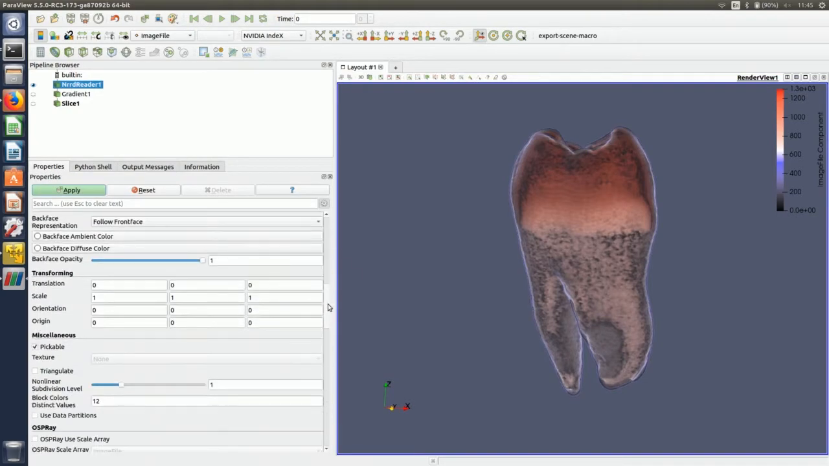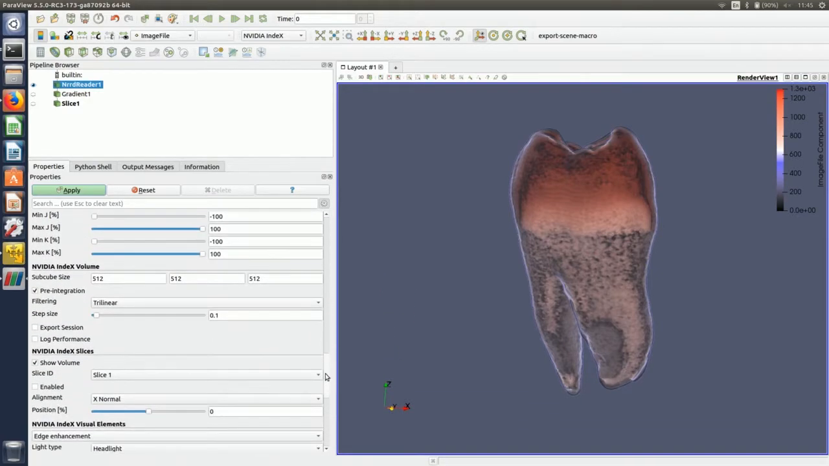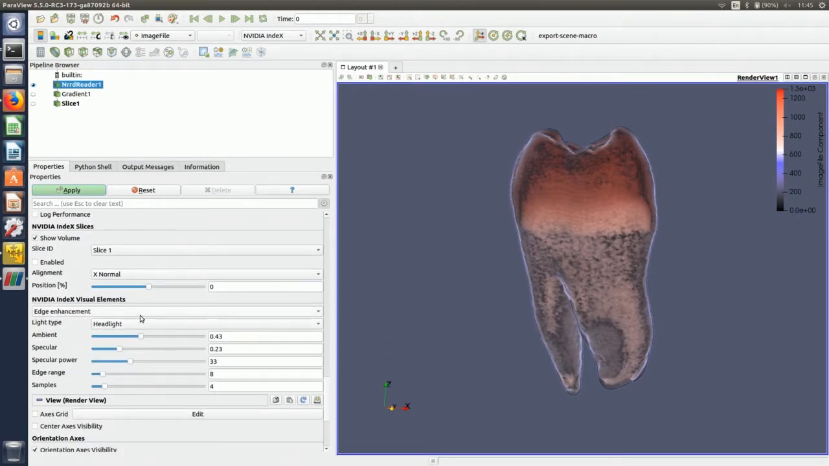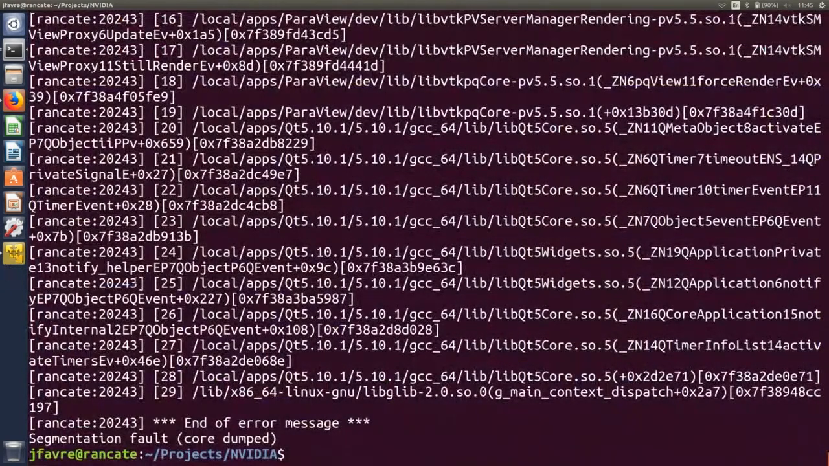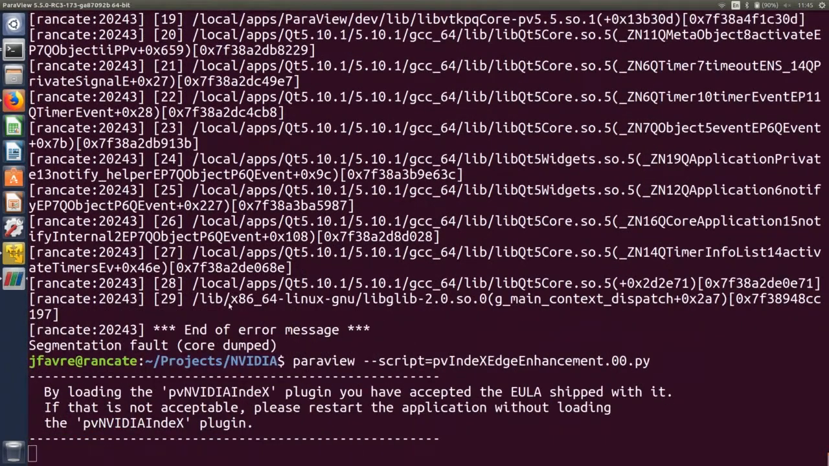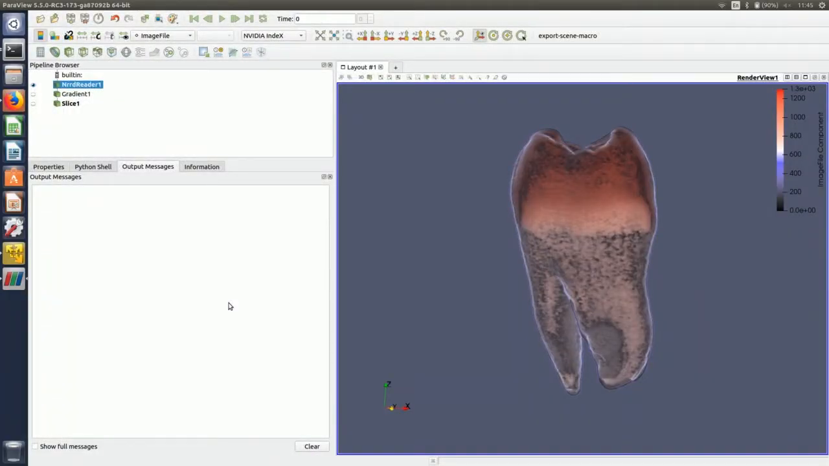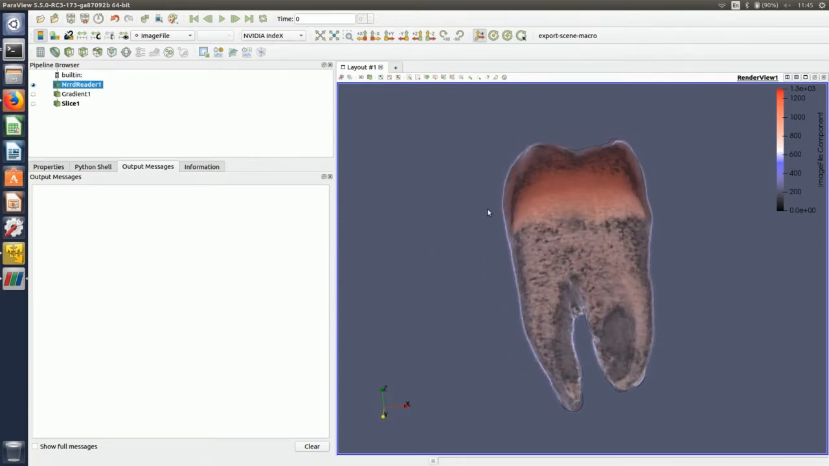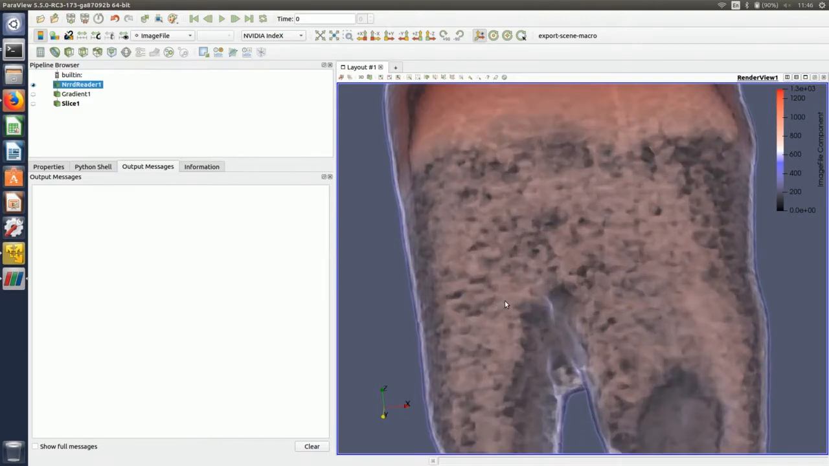Properties. None. Ooh, I don't like that. The crash you're seeing here is not the NVIDIA plugin. You might have seen that all morning: my ParaView on my laptop crashes every time because I work with a development version here. Anyway, those are the edges, the silhouette edges on this volume rendering.